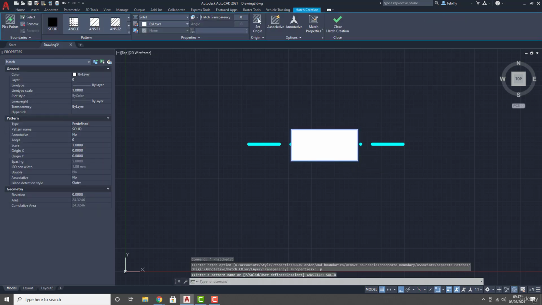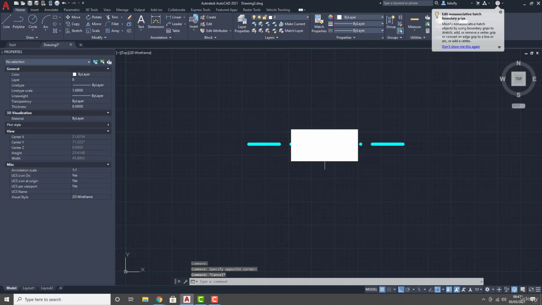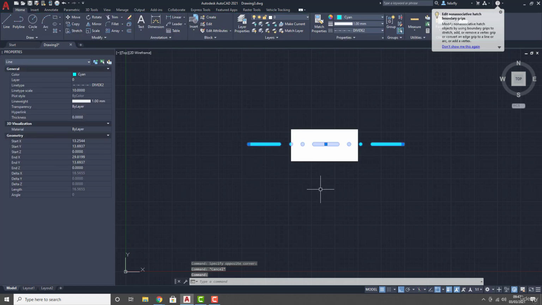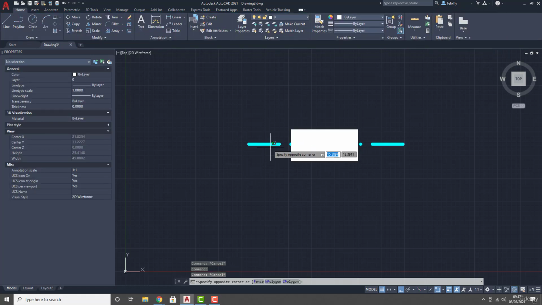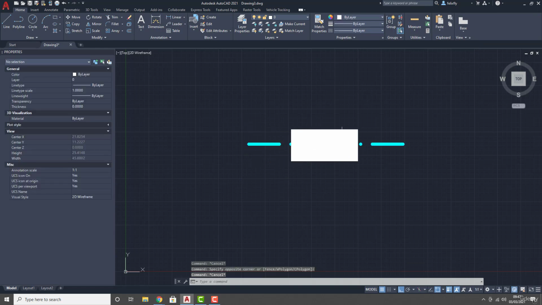Don't worry about what I'm doing here. If you want to learn about hatching, do the chapter on hatching if you haven't already. But maybe I wanted this line here. Okay, I wanted to be able to see it.